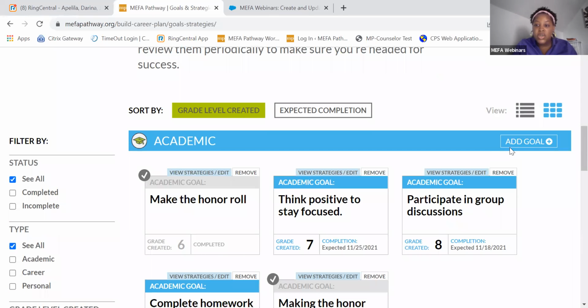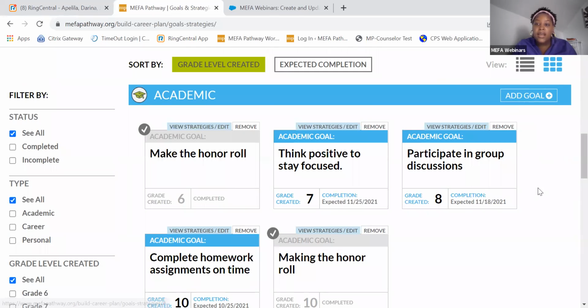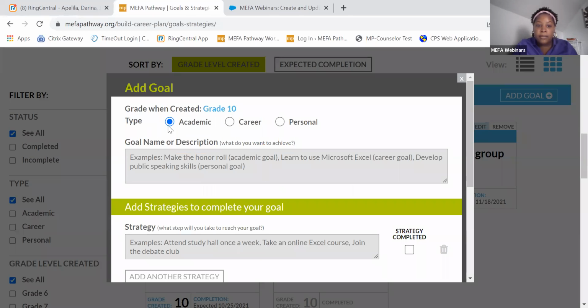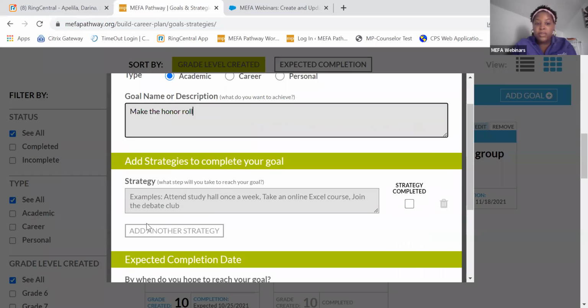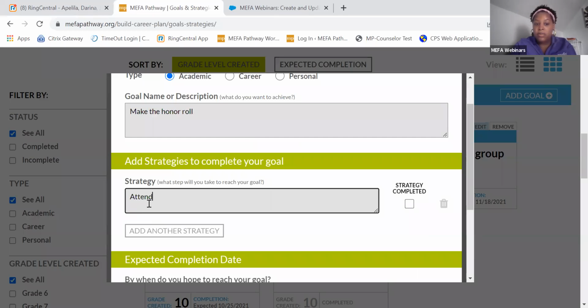So for example, if a student has an academic goal, they can select their type of goal, and you'll see that when a student creates a goal within MEFA Pathway, if they are a 10th grade student, for example, like Zoe is, you'll be able to see the grade level associated with the goal that they've created. So if my goal, for example, is make honor roll, and then I'm going to put in a strategy. So my strategy would be attend summer school.